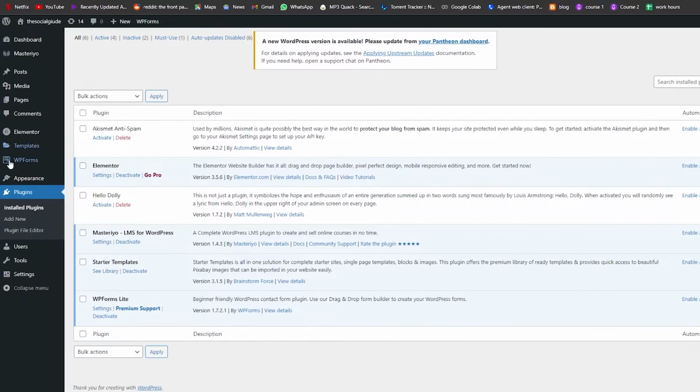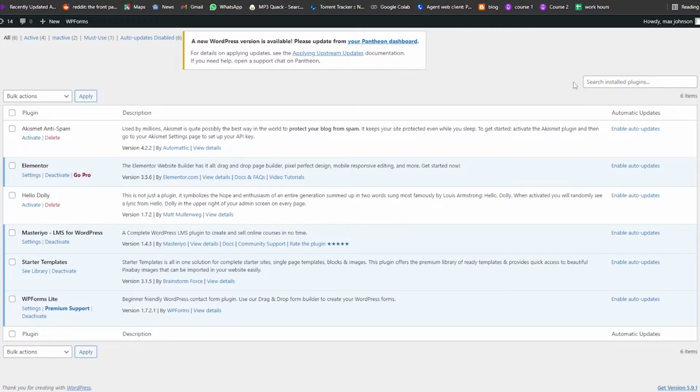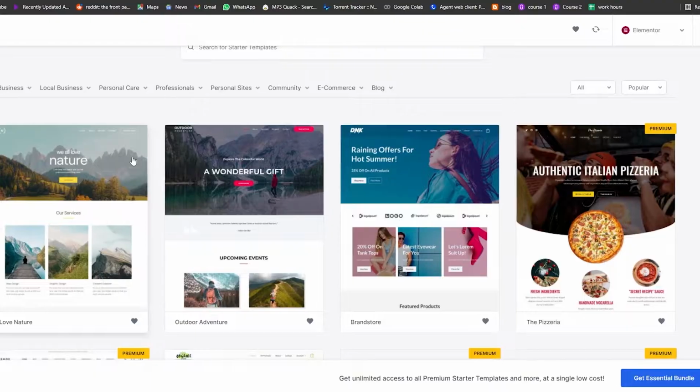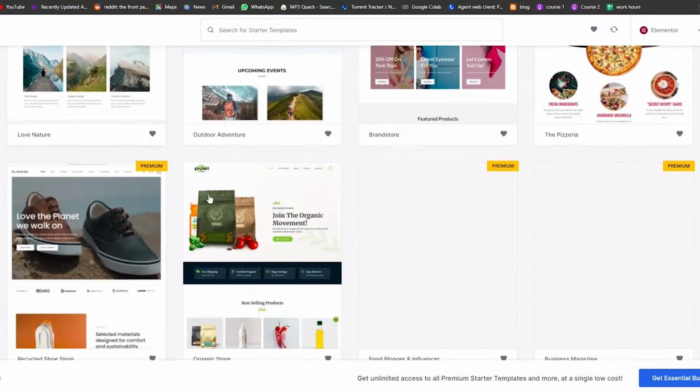So first things first, what we need to do is install Elementor. As you can see, I've already installed it, and to install it, all you have to do is just search for Astra over here. As you can see, we have this template over here. We have to install the starter templates. Since we have already added it, it's already over here, and we just go over and see the library, and over here we have a bunch of different templates that we can use.